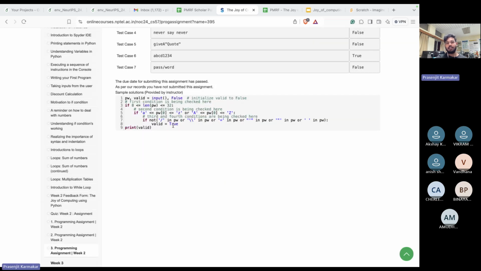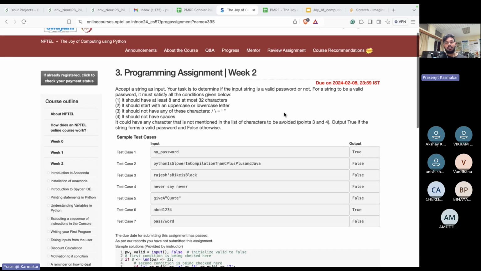Okay, and see here they are going with the brute force approach. They are checking each invalid character one by one. One efficient way of doing this is placing these characters in a list. But you see, it says it could not have any character not in the list of characters to avoid. Also read this type of instructions, don't miss these things.